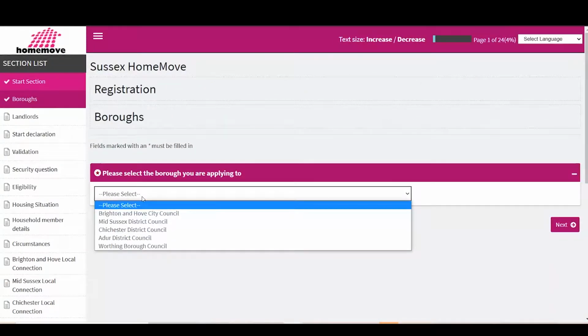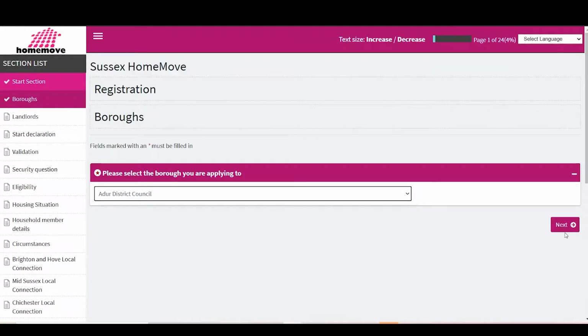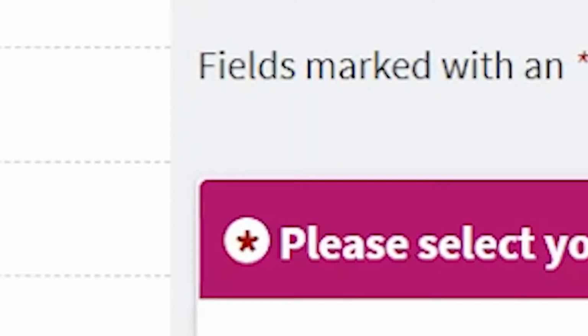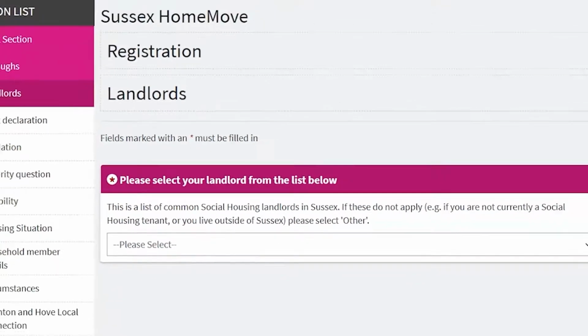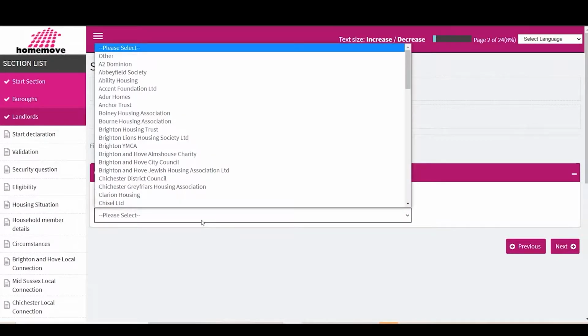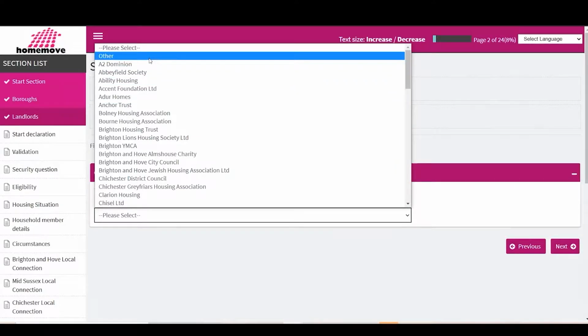On the Borough page, please select the local authority you wish to apply for social housing in. Press Next once selected. Questions with the star next to them are mandatory questions and need to be completed. If your landlord is a council or housing association, please choose it from this list. If not, click Other at the top of the menu.